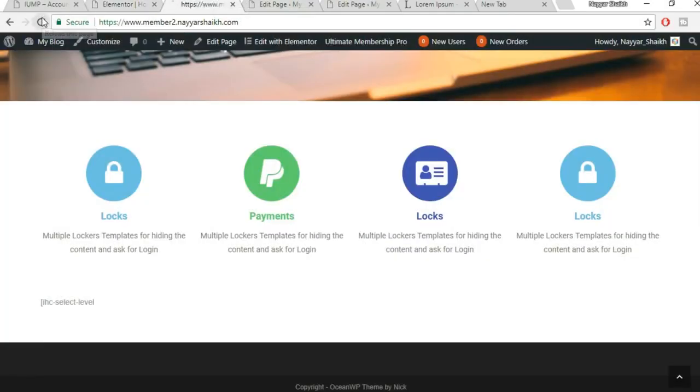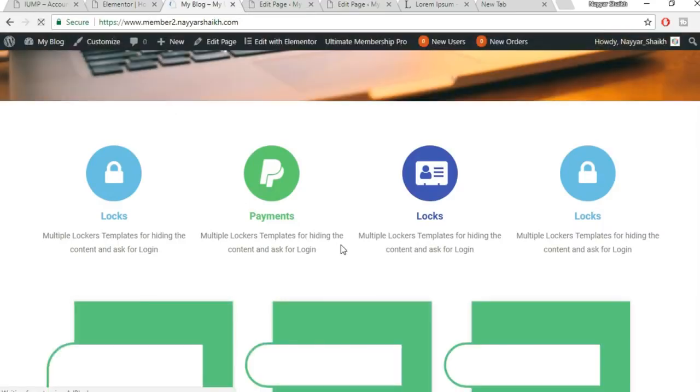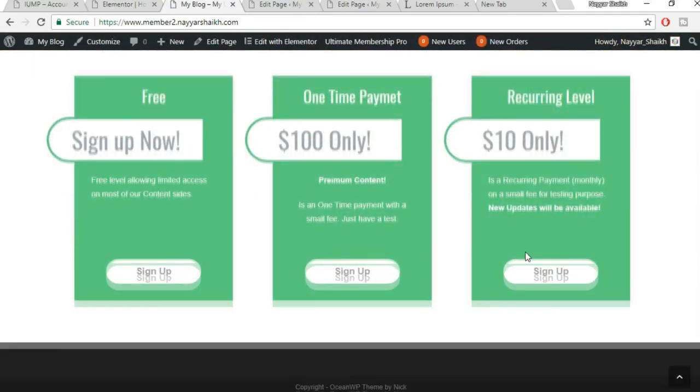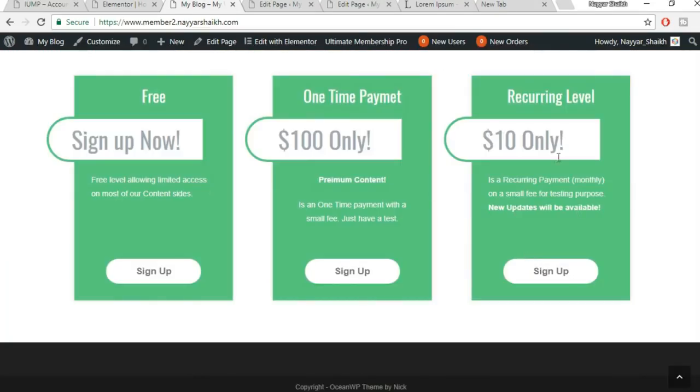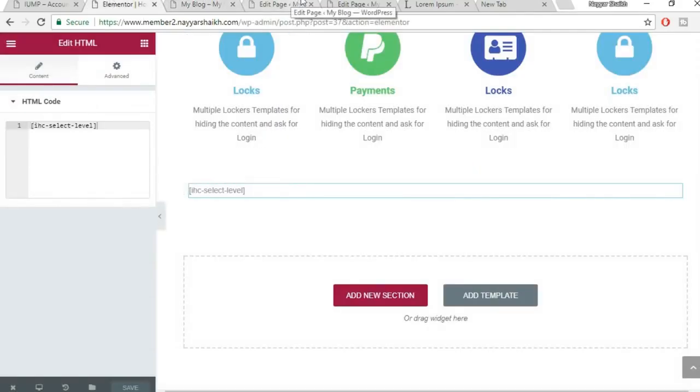Let's refresh this page. And now as you can see, we have these plans over here, so you don't have to create it again and again. You just have to copy and paste the shortcode wherever you want this to display. Okay, so we have this plan also. Let's see what we need more.